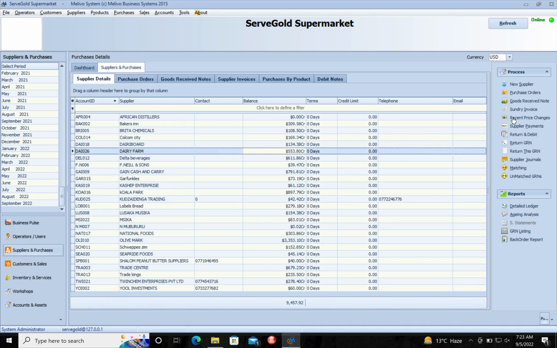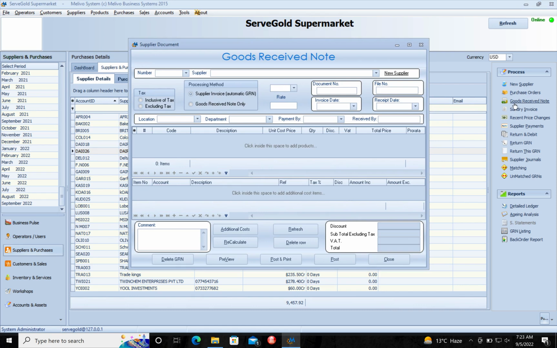So what we're going to do is go to the third menu item on the left, that says goods received note. When you click on that goods received note, it brings out this form.